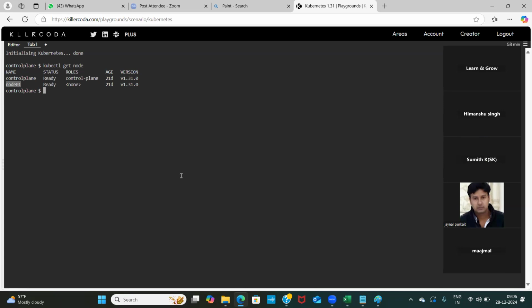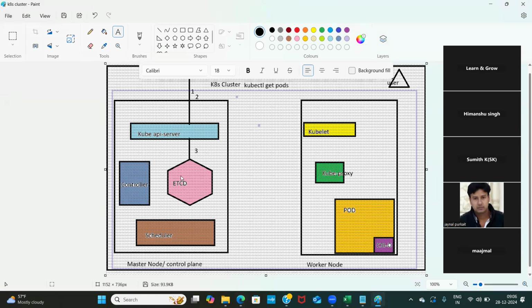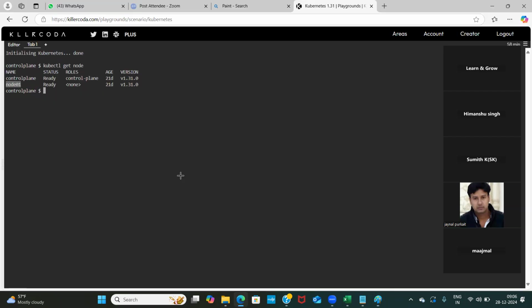Yes, we are in the cluster. Okay, now tell me how I enter into the cluster. Who gave me the permission, who gave me the access to enter the cluster? The Kube API server. Okay, that is correct. How? Using authorization via etcd.